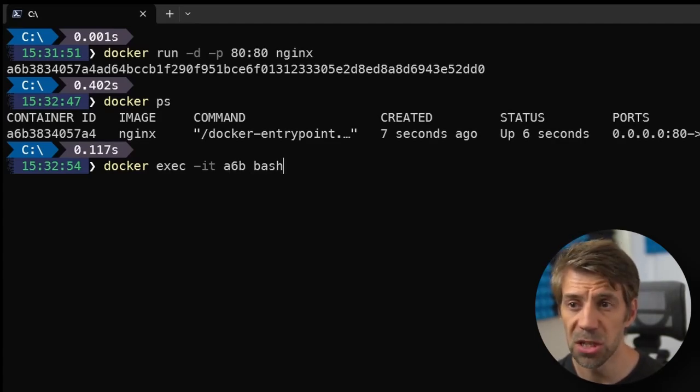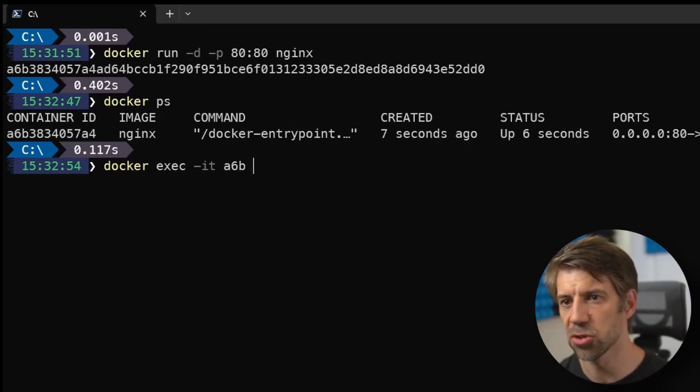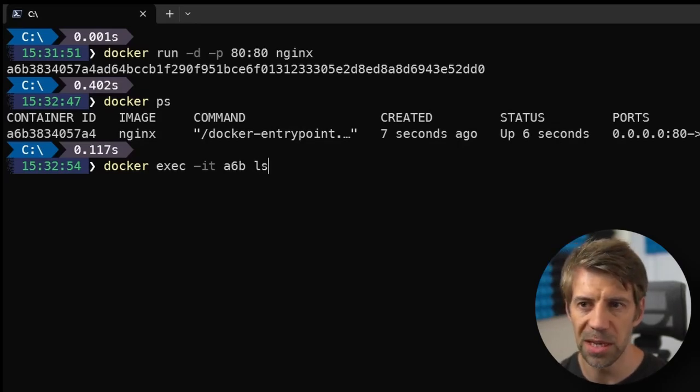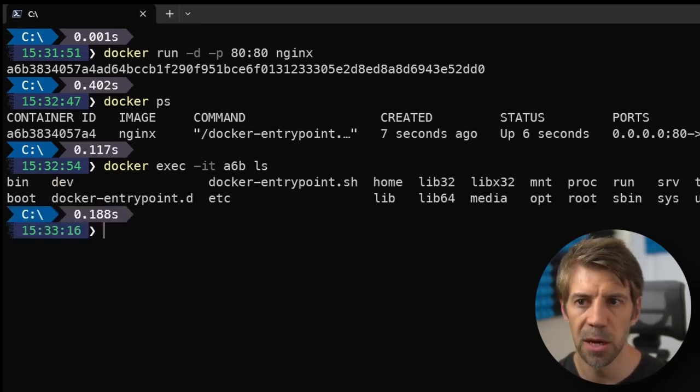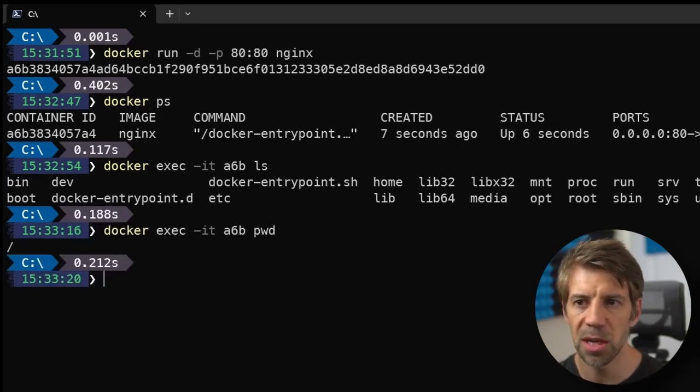So you could do bash, you could do another command like let's try ls, and then if we run this, we can see the output of that command. We could do like pwd or something, get the current directory. If you just want to get a shell though, you'd use like bash.